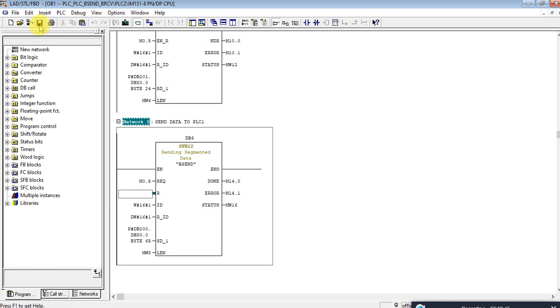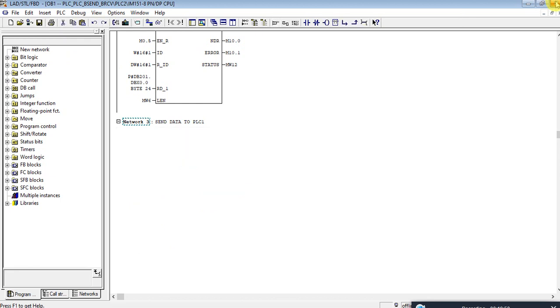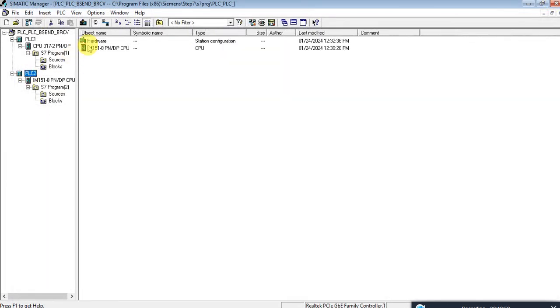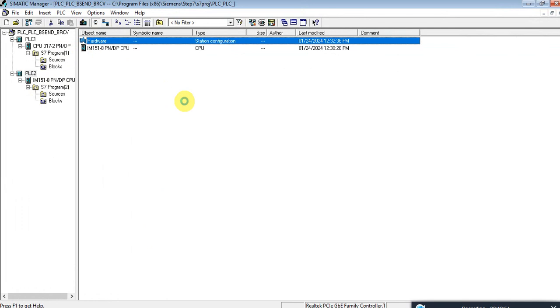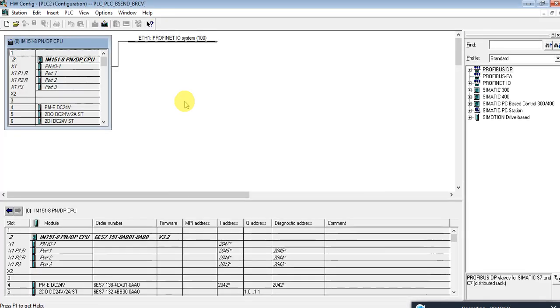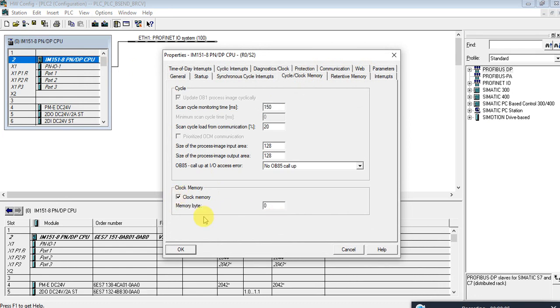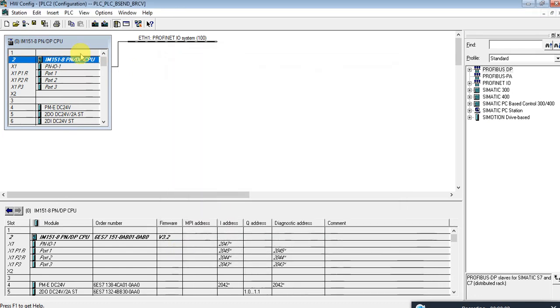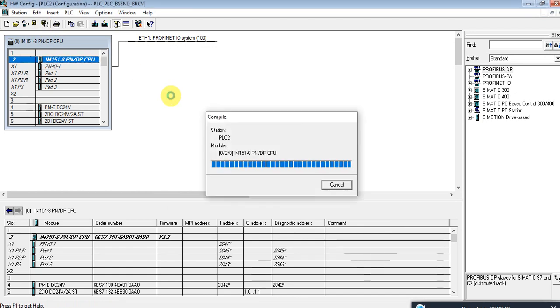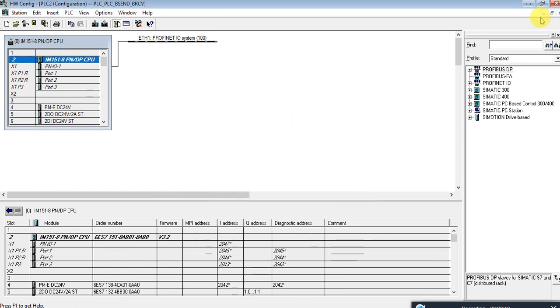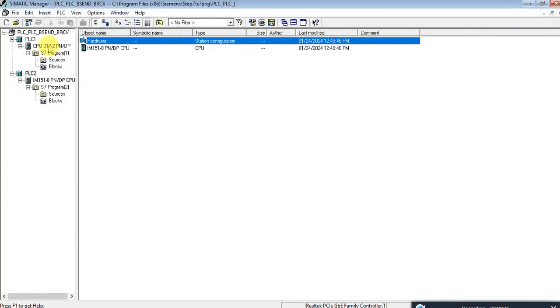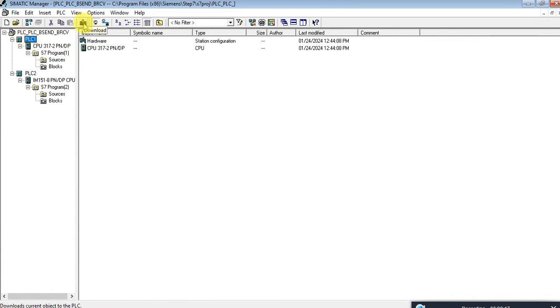I have almost done. I didn't activate clock memory on my PLC 2, so I have to do that one. Sorry, time is going. Okay. Where is the clock memory? This one. Okay, address is 0. So I have already used memory clock 0.5. Okay, done. Now let's download our program to our PLC.